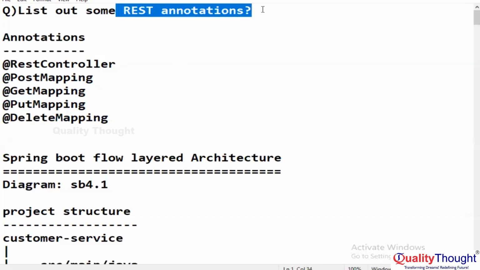Which annotations? Last time we saw stereotype annotations. Today we are focusing on REST annotations. Stereotype annotations mean @Component, @Service, @Repository, @Controller, @Configuration. What are the REST annotations? @RestController, @PostMapping, @GetMapping, @PutMapping, @DeleteMapping. So these are the REST annotations.